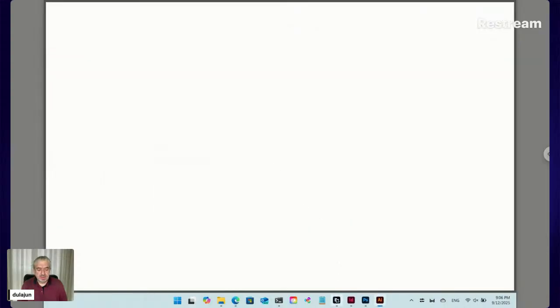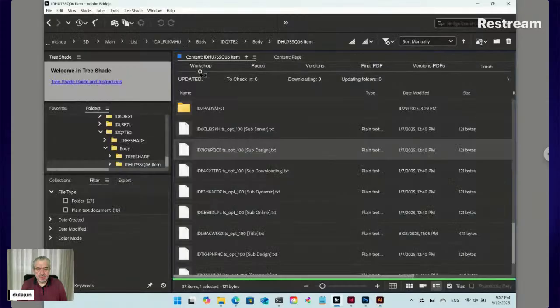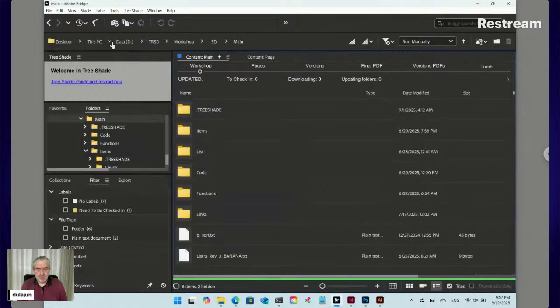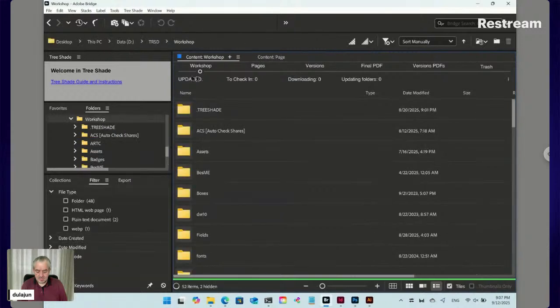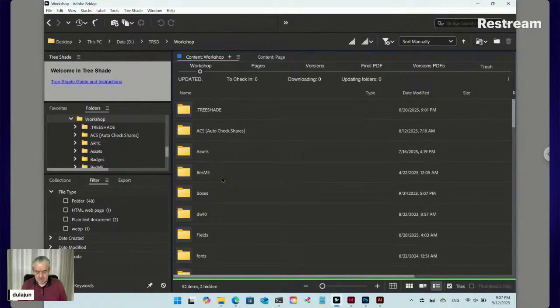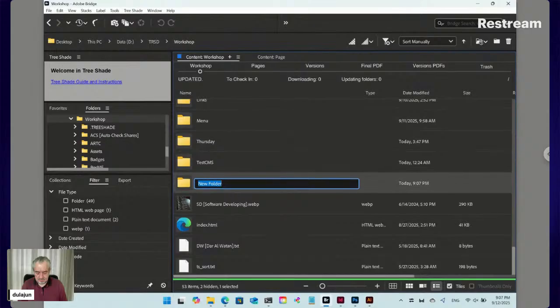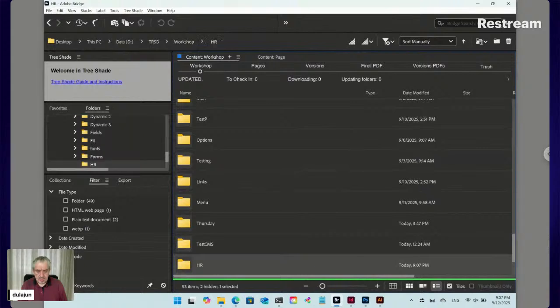So let's create a folder in Adobe Bridge inside Workshop, where you're supposed to put your project files and edit them. And here is the root folder that TreeShade asks you to create for your project files. So inside Workshop, let's create our project folder and let's name it HR. Open.